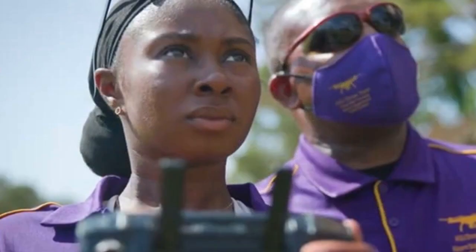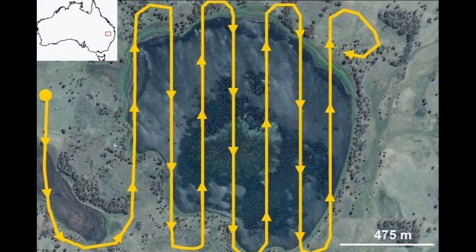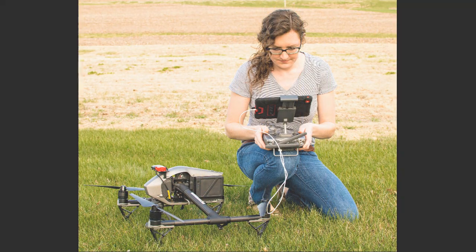Are you interested in flying a drone? Classes are available to earn remote pilot certificates so you can help in the collection of data needed to understand Earth's features and processes.